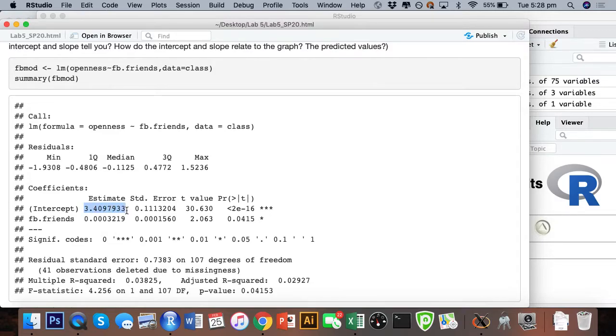Well, what does the intercept always mean? Like, we talked about it earlier. The y-intercept? Yeah. So intercept is the predicted value of y when x is 0. Exactly. So when x is 0, what does that mean in the case of this model?